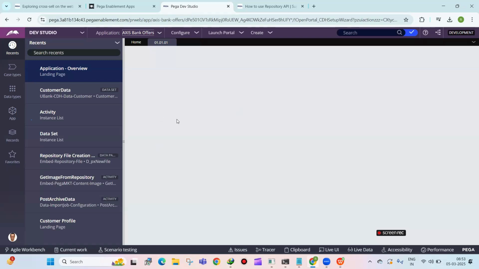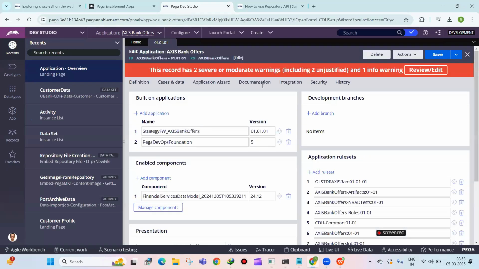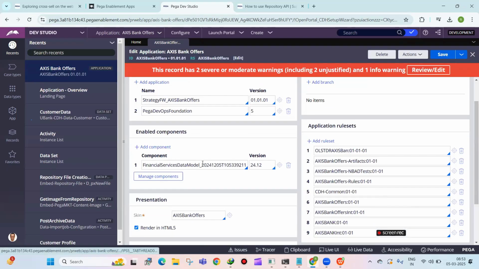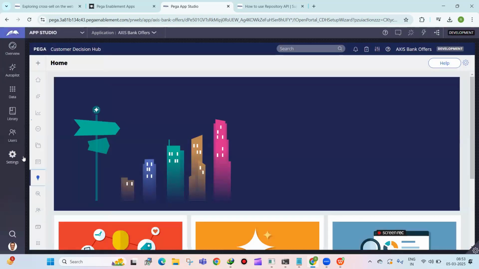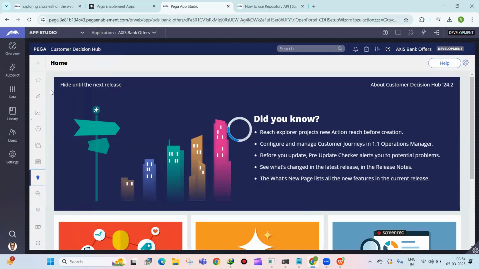So let us review what this application has created for us. You can see it has created this data model. It has imported the data model and taken the latest version. And if you go to the context dictionary, let us review what the context dictionary is. So I'm going to Settings, Context Dictionary.